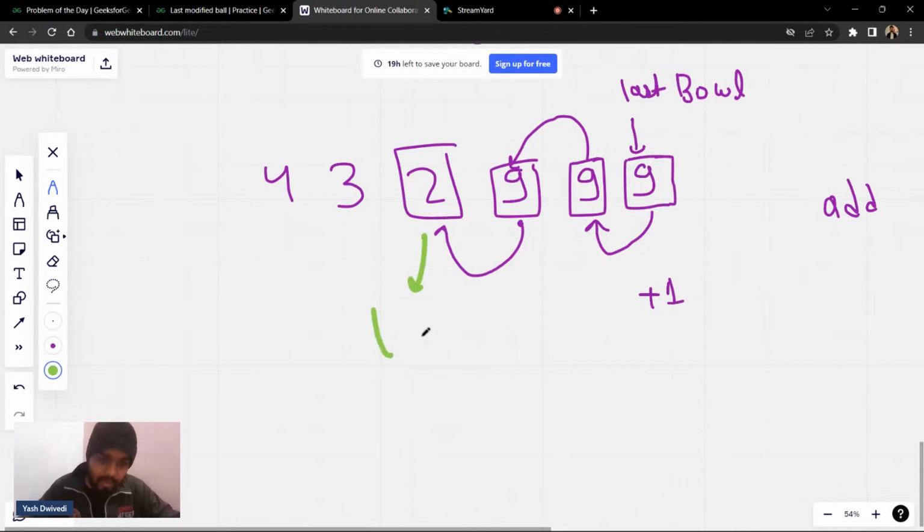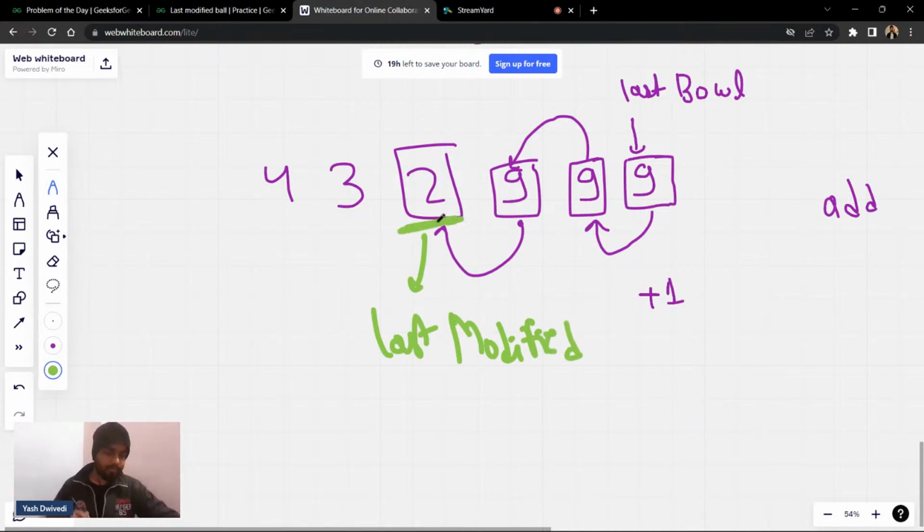This is the last modified bowl. Is it clear? This guy is the last modified. Please give me a plus one if everyone is clear with this point. Is it clear to everyone, guys? I hope that this point makes a lot of sense. Till this point, everyone is clear. Please hit the like button and give me a plus one if you are clear with this idea. Right, that is what I am doing.